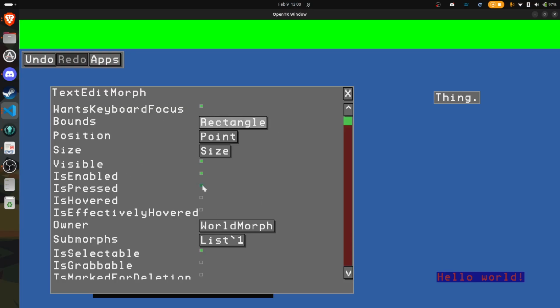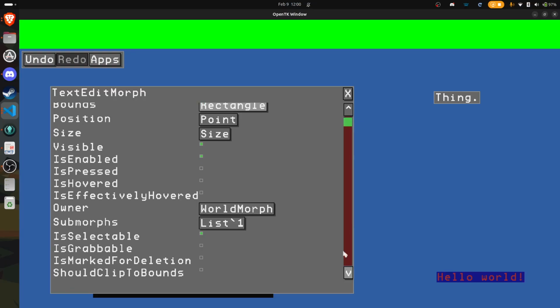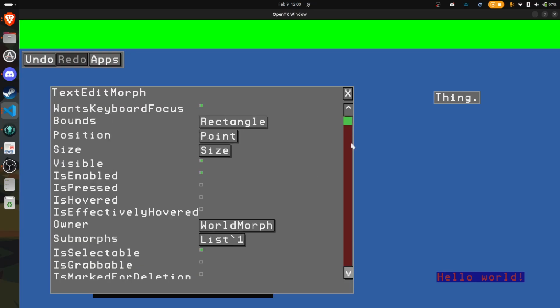Let's see. Is it pressed? But every morph has a list of submorphs that live inside of it. One thing... Let's see, where's the label property?